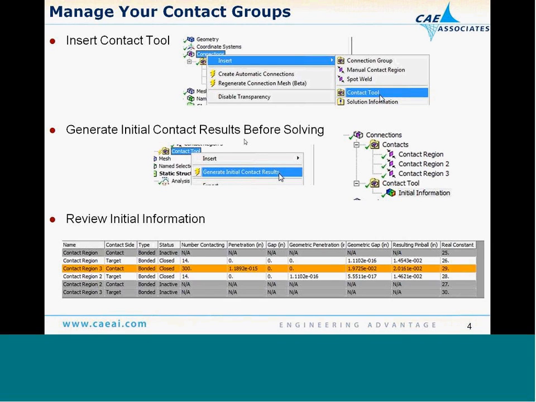You can also look at the differences of which contact pairs I've defined as bonded versus non-bonded, and the geometric gap and also the corresponding pinball radius. If I want the two parts to see each other in the analysis, I want to make sure that the pinball radius is greater than the gap and also greater than any geometric penetration. And ANSYS will provide you in the initial review the status of the contact settings, whether they be bonded, in contact, whether they be open or closed, etc.